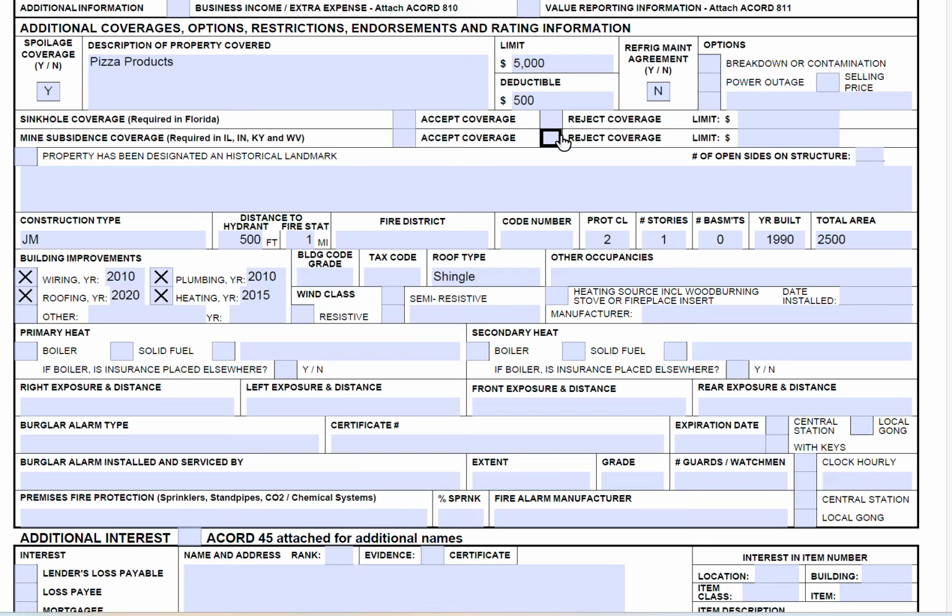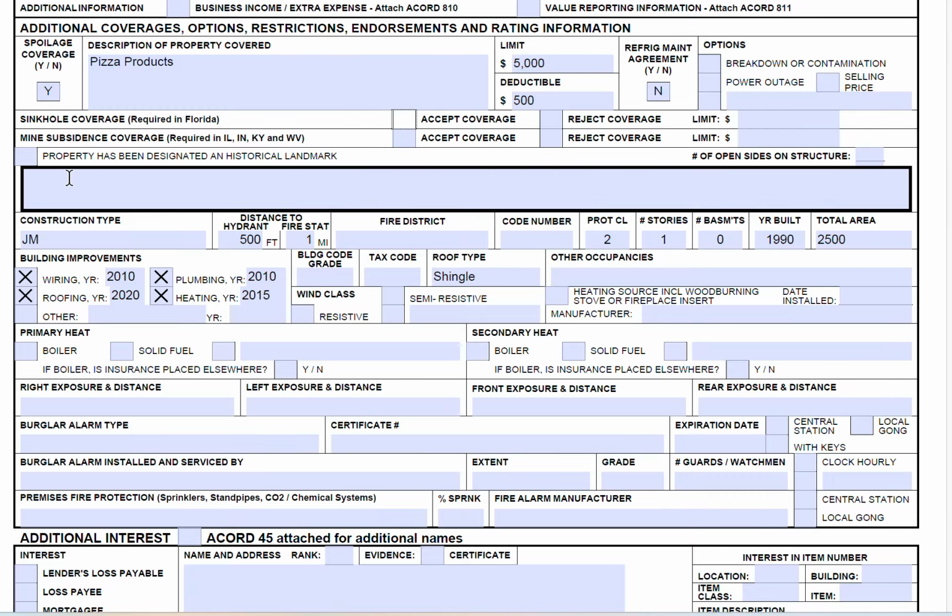You can either accept or reject sinkhole coverage. In Florida, we don't even need to click this. They're always going to add it. And we don't need to click this because it's never going to be found in Florida. So again, sinkhole coverage is required in Florida. Mine subsidence coverage looks like it's required in Illinois, Indiana, Kentucky, and West Virginia. So you'll want to know those limits as well when you're filling it out.